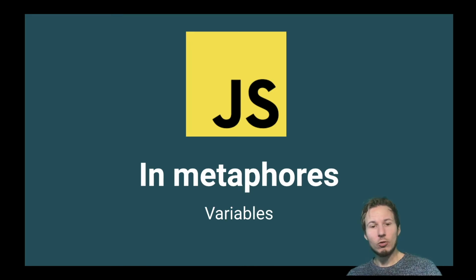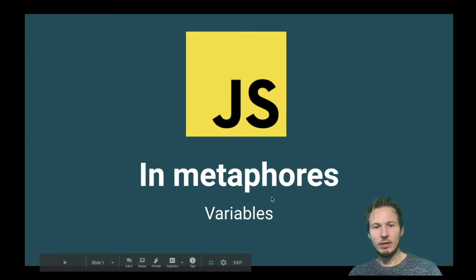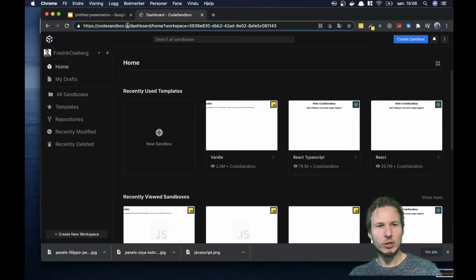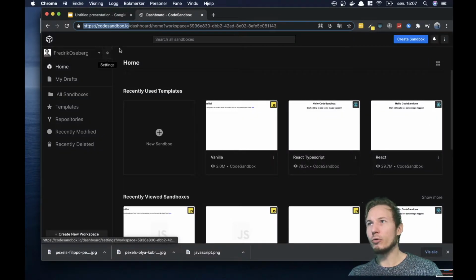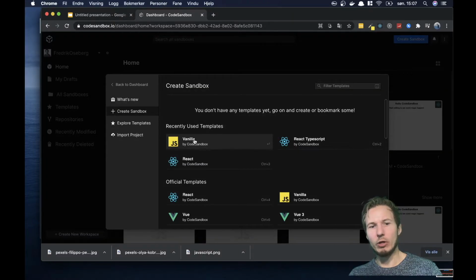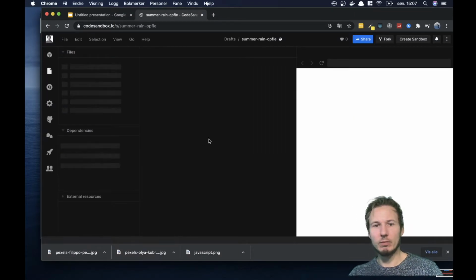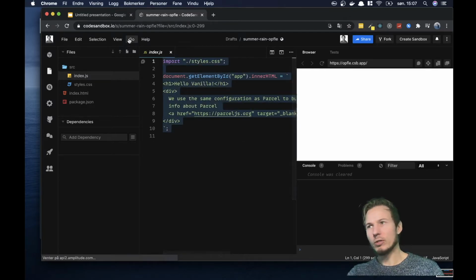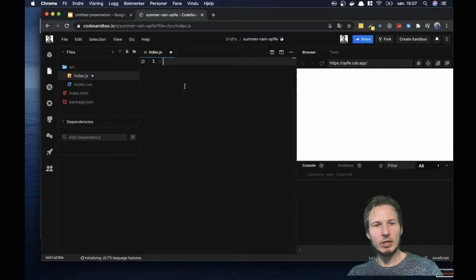All right, so let's take a look at some of the ways we can create variables in JavaScript. And in order to do that, we're going to go to codesandbox.io. So you can go to that link, codesandbox.io, and it's an online editor. And you can just sign in and create a new sandbox. And we'll create a vanilla sandbox. So that's just regular JS. So what I'm going to do is remove all of this in here, and I'm going to create 3 variables.